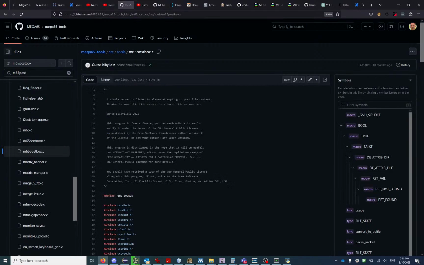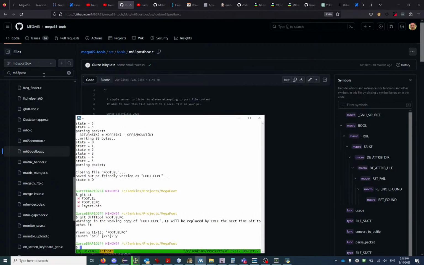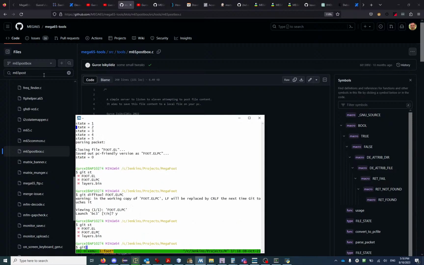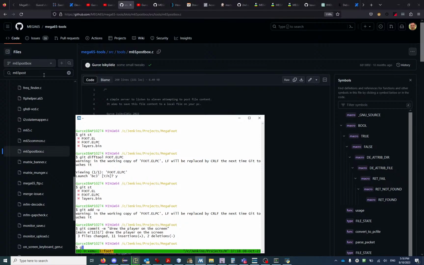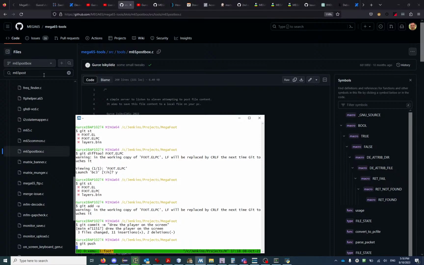And I believe you'd build it with something like make bin MEGA65 postbox, if you're in MinGW.exe at the end. But that should get you that thing. So yeah, we've got our change. We're in a position to add all our changes and commit it straight to GitHub, through the player on the screen, and push him across, and we're good.